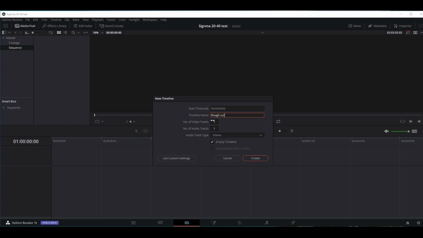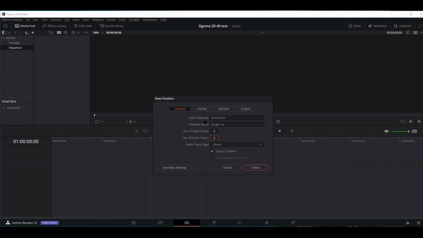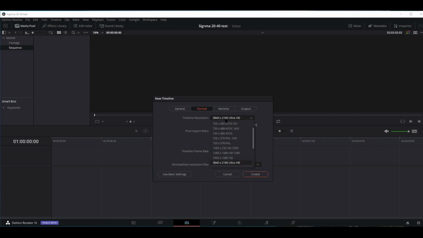I'm going to change the video tracks to 3 and audio tracks to 3 as well, just to get me started. And then go to use custom settings and look at my format. Now this is if you're creating a new timeline. Say for example I needed this timeline to be 1080p.